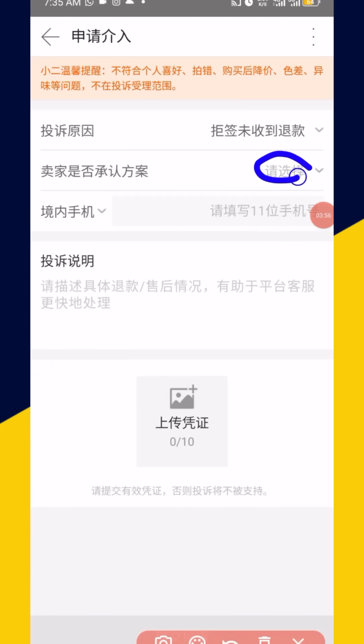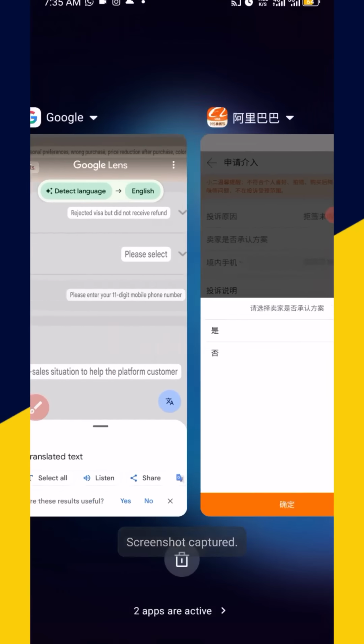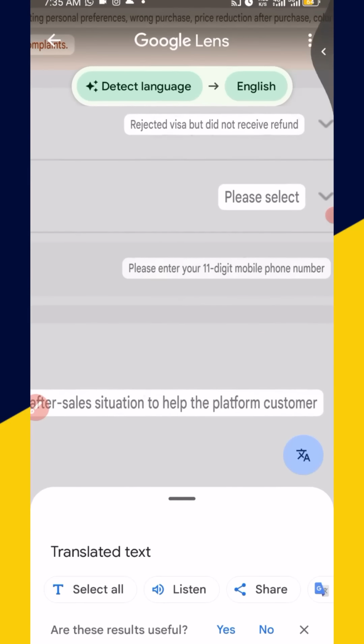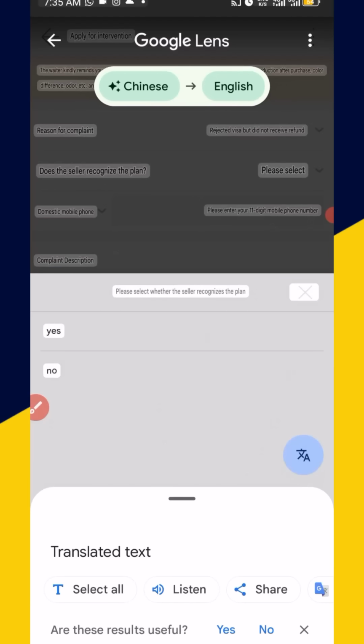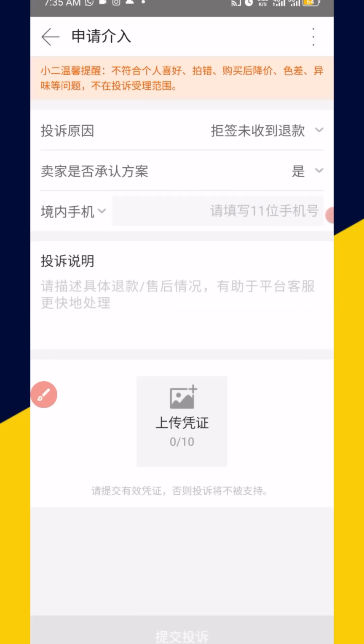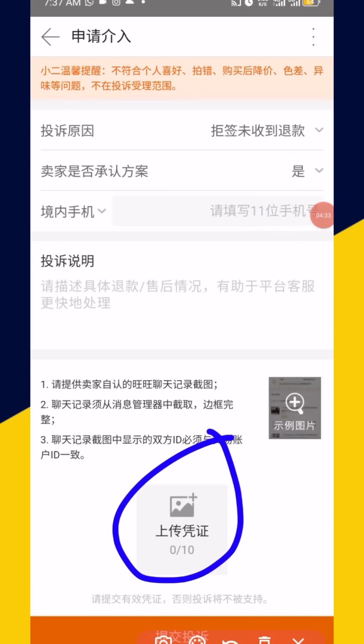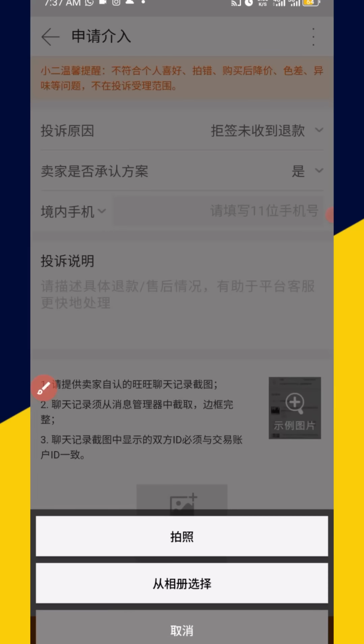Next thing you need to do is to click on here. Then select the first option right here, which states yes. Then go ahead and click on confirm. Then here you have to upload a screenshot. So click on here, your phone.